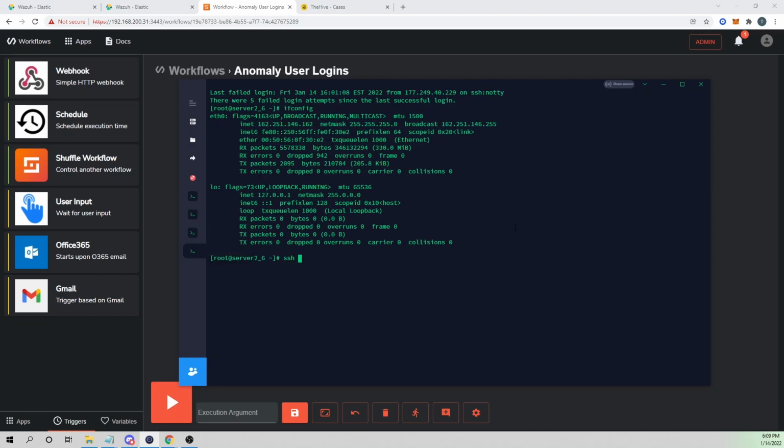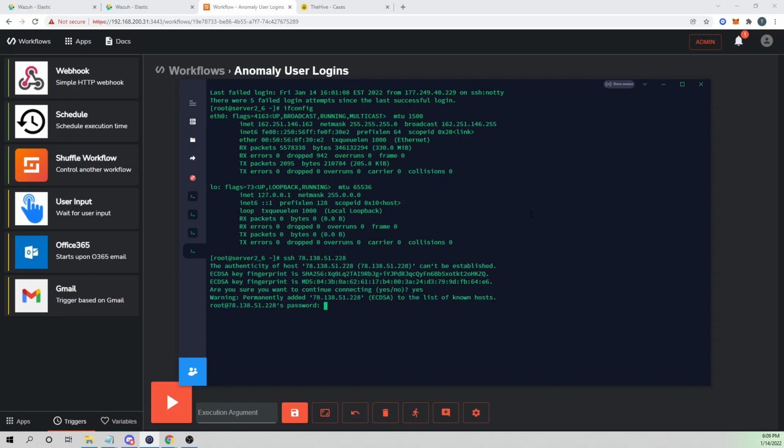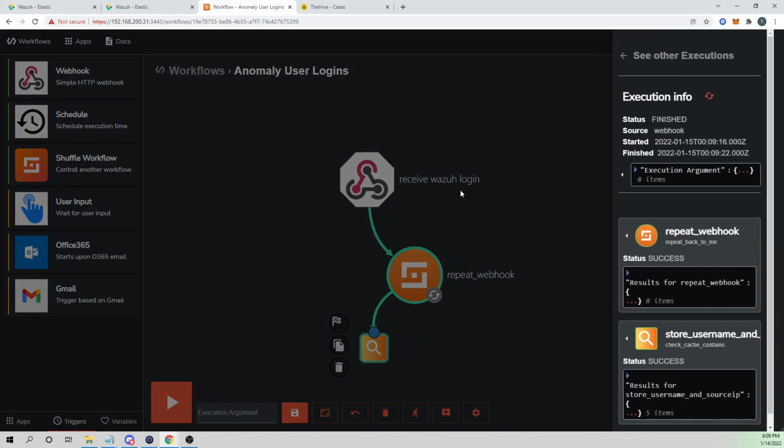So let me grab the IP address of this guy, the 78 box, and if I go to the second server, I'll say SSH, and let's log on to this guy. I'll say yes, and I will provide my password, and now we have successfully logged in from this IP address, from this IP address of 162. Should have a webhook just kick off again, and it looks like it did.